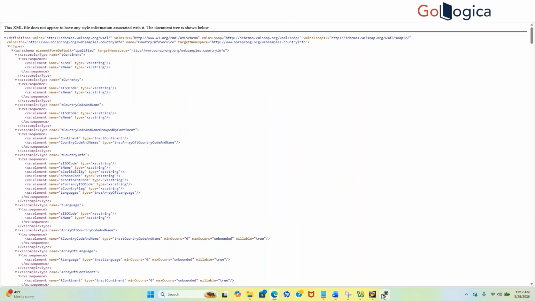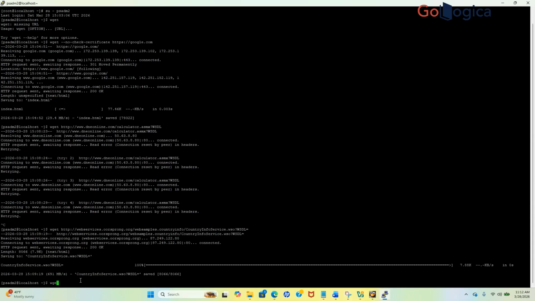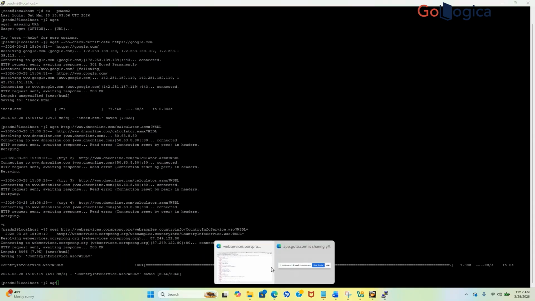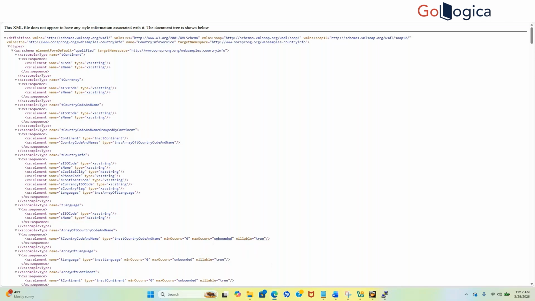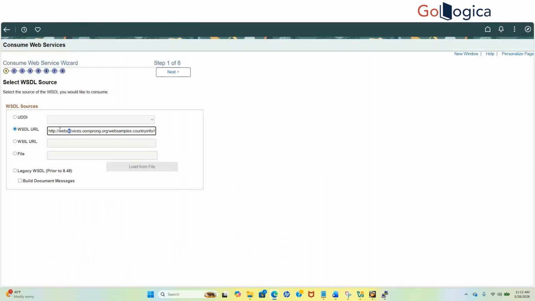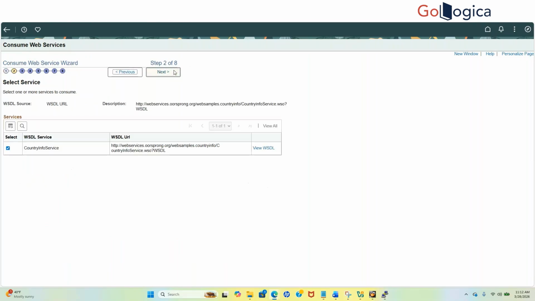Copy. Go to the last tab. No need, we have already checked the connectivity. Okay, last step. Put it here. Go to the last tab. Yeah, put it here. Click on next.